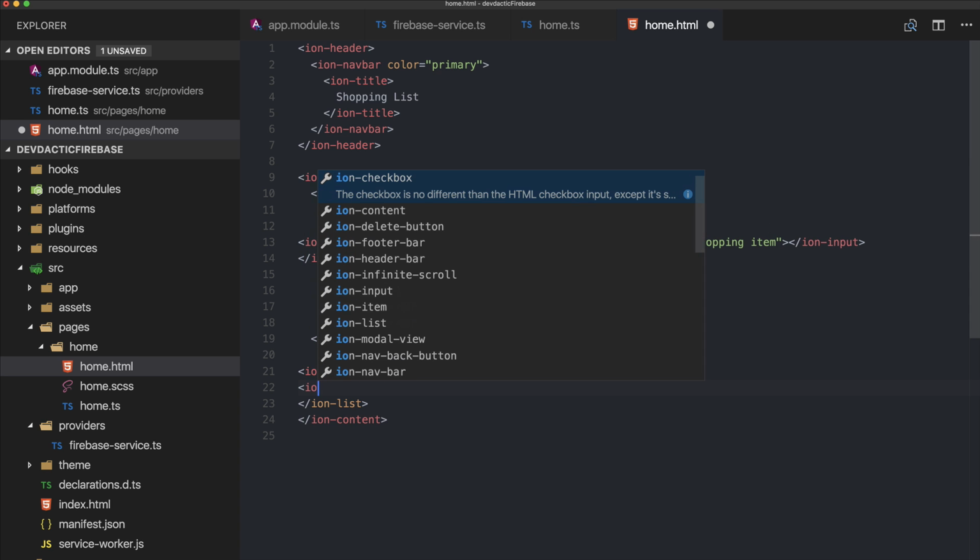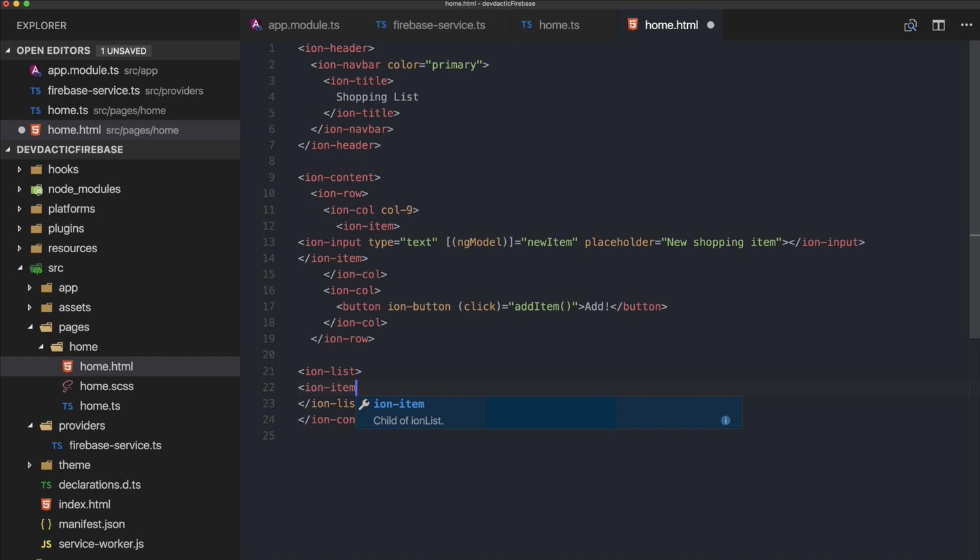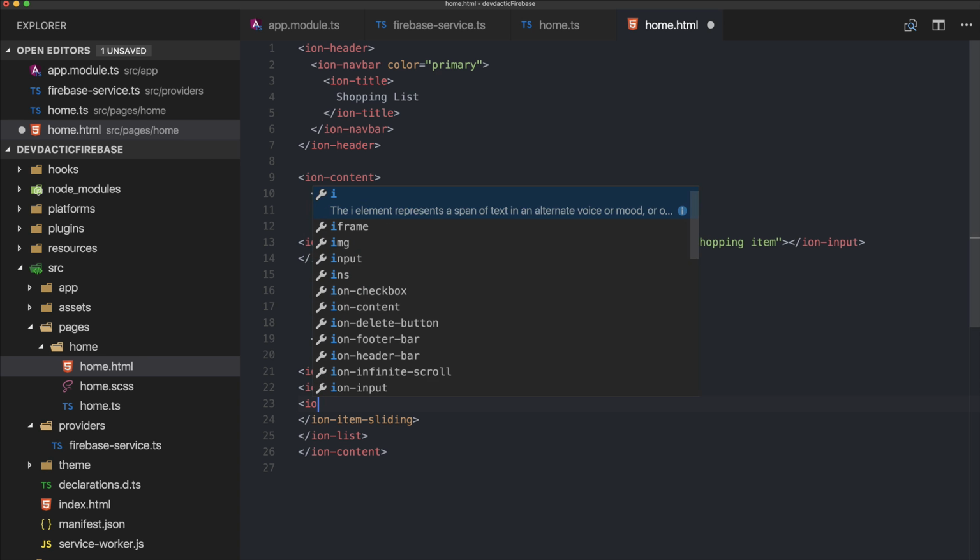Now to the list. We want the option to slide our to-dos, or no, our groceries, off the shopping list to the side. So we use ion-item-sliding, which gives us the option to add a sliding button to the side. The most interesting part here perhaps is the ngFor loop, where we go over the items of our shopping items array. And as this is an observable, we use the async pipe, so everything should work by using this.